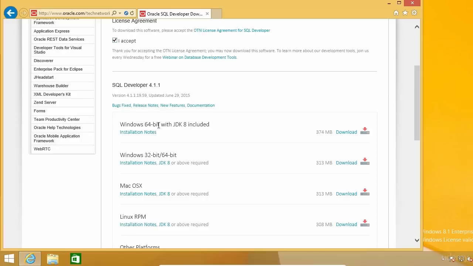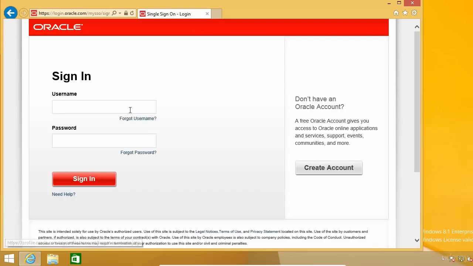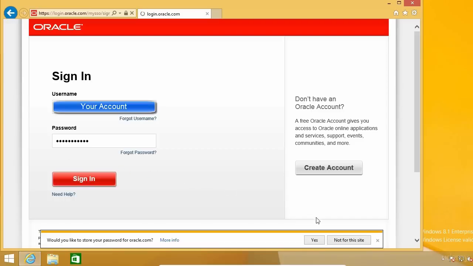If you are using a 64-bit version of Windows, you can download the installer that includes the Java Development Kit or JDK. I will download the one that doesn't include the JDK just to show you how to proceed in case you are running 32-bit Windows. So click on download and log in with your Oracle account. And click on save to start the download.